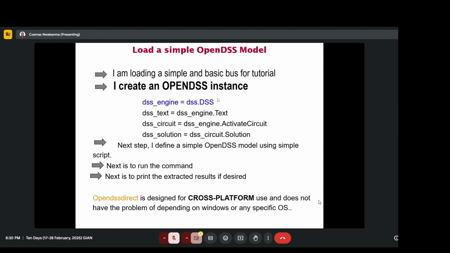In running your command, one of the things you can do is something as simple as computing the power flow, or trying to know the voltage in the simple grid that you are trying to establish, which I'm going to show in a few moments. But one thing I like about OpenDSS Direct is that it is designed for cross-platform, which means it does not have the problem of depending on Windows or any specific OS.